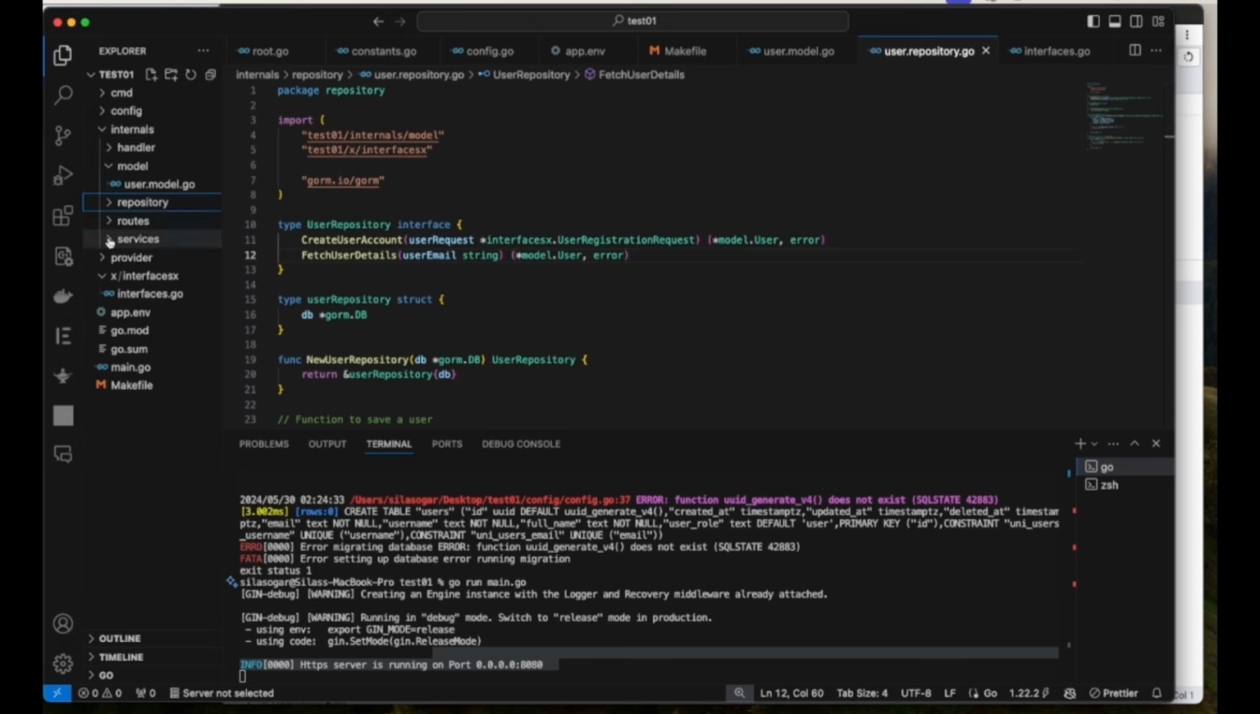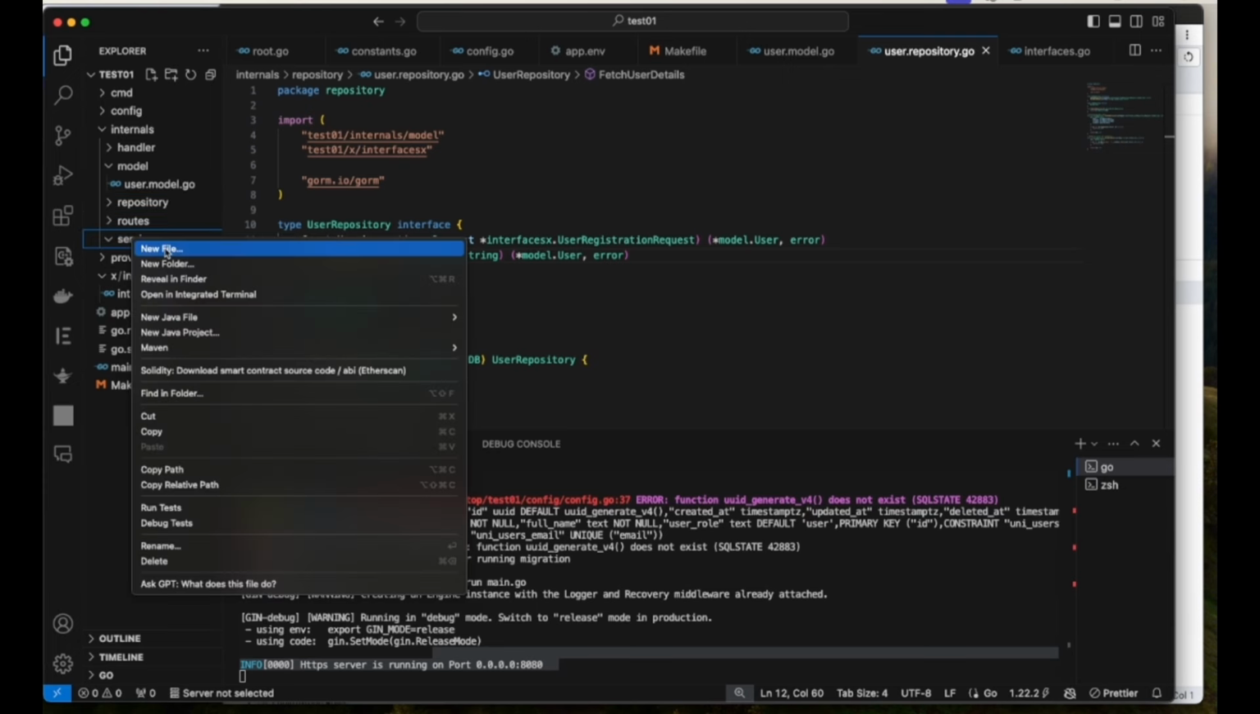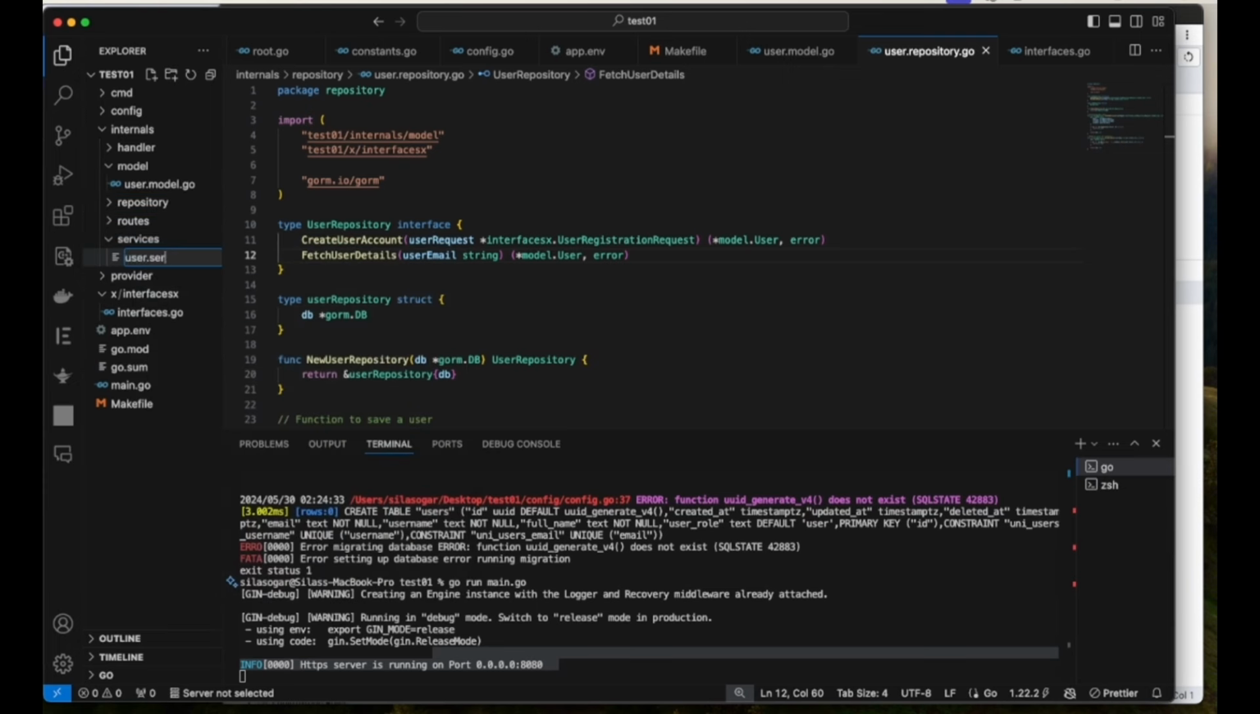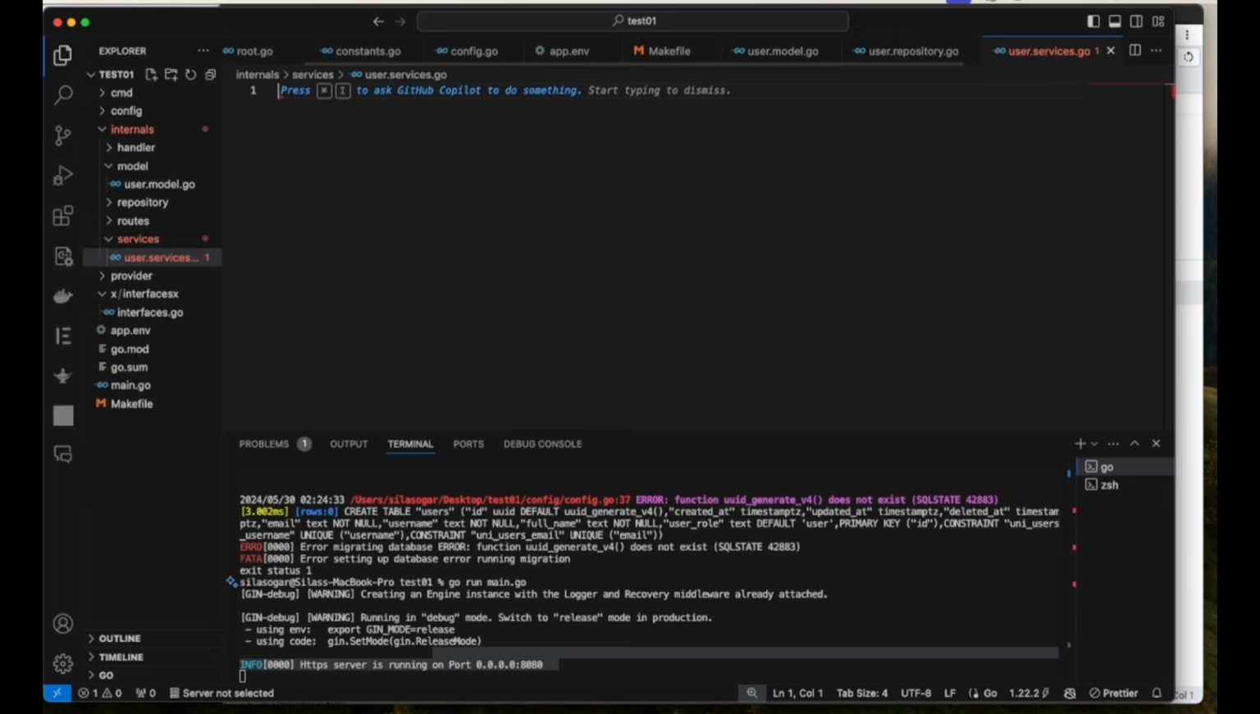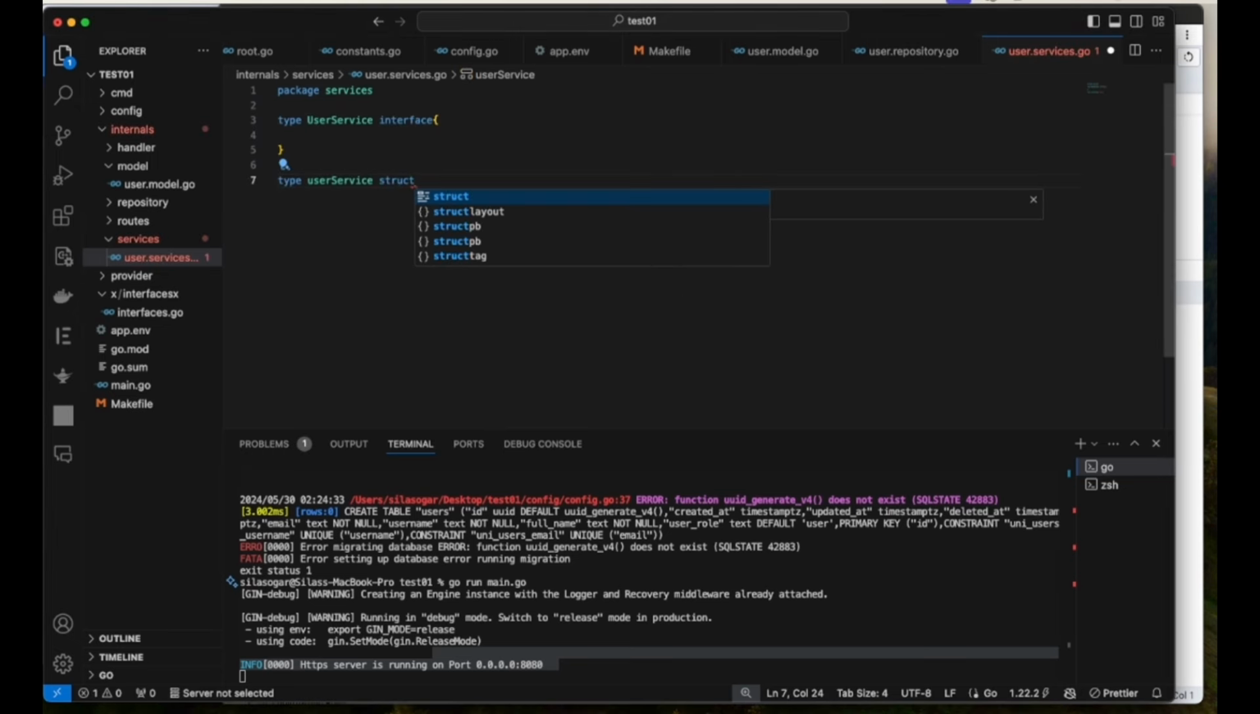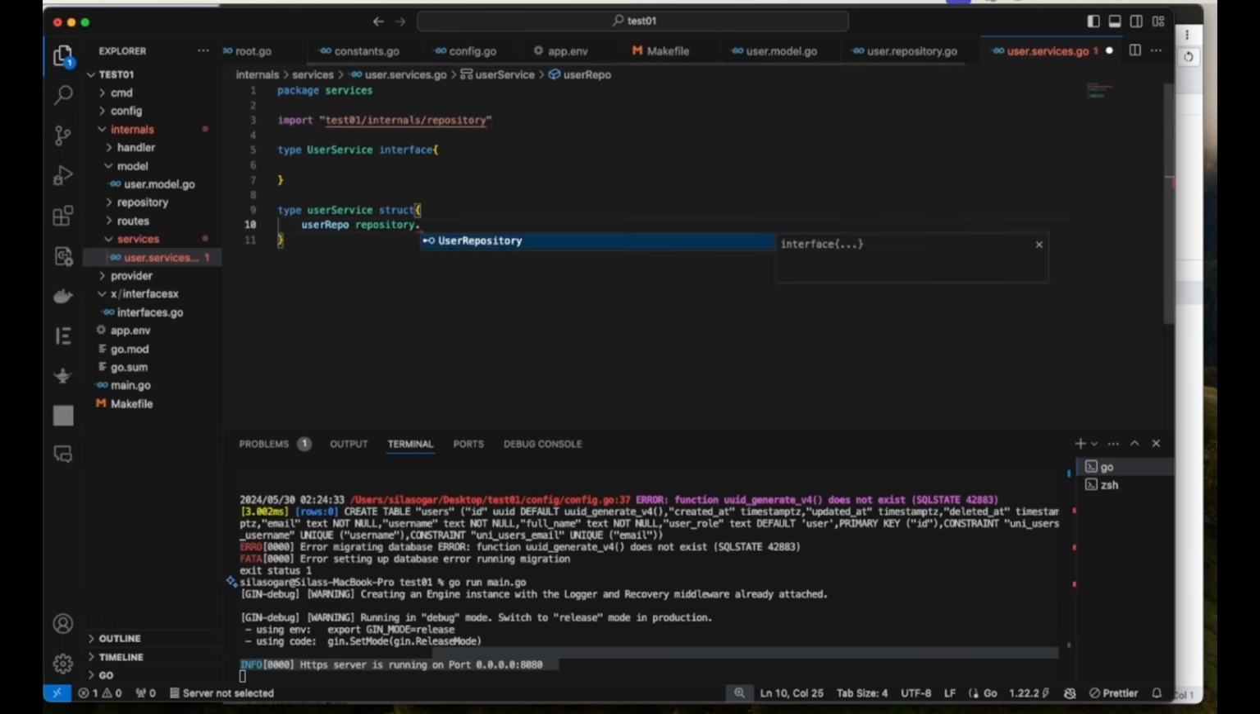So the next thing we're going to quickly do is to create our services. So here we'll create a new file and call this user.services.go, and then this is going to be a package of services. Okay, so in this package we're still going to do a clean struct. So what this user service struct basically is going to take in the user repo. So let's say repository dot user repository. So from this repository we created earlier, so we're just going to import it here.